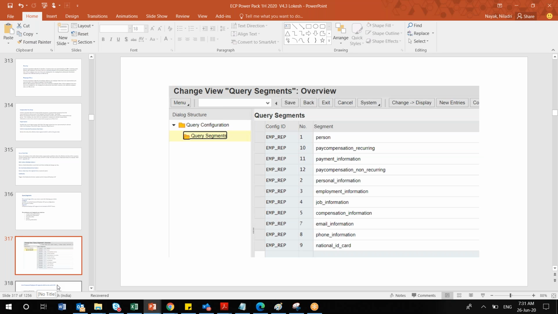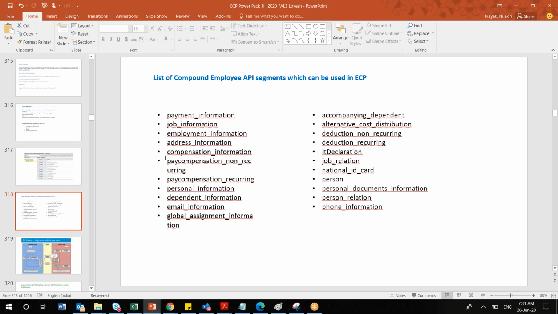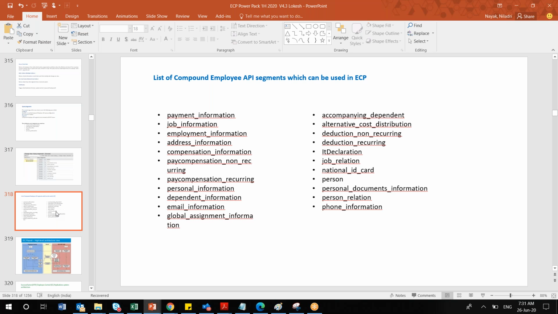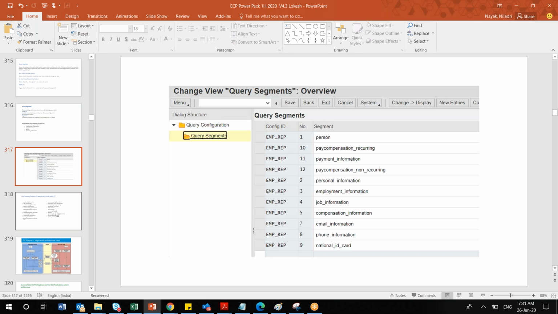You do not have to type it out. Rather, from the drop-down values you have to select, and these are the list of segments supported in your compound employee API at present. You have to simply put those values and maintain the sequence in this query segment, and accordingly your compound employee API will be triggering. So this is the concept in the list of compound employee query segments. This is a simple one.